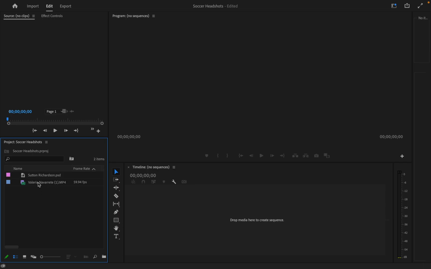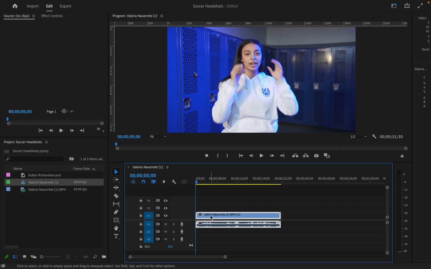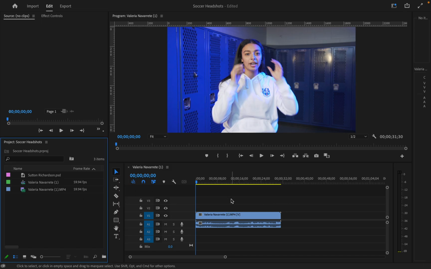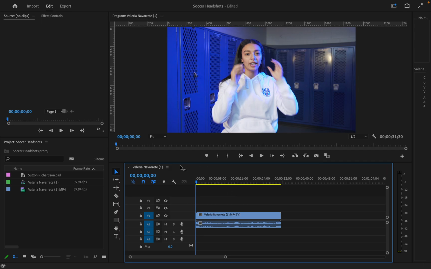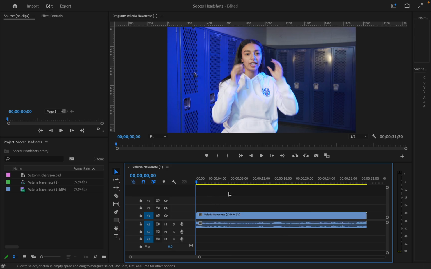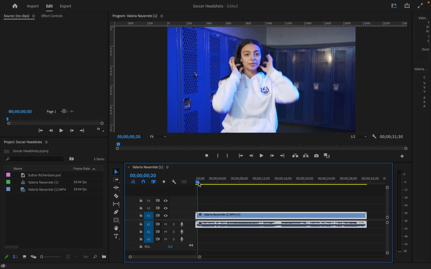I'm going to take the video, and I'm going to drag it into this timeline spot. That's where I'm going to be able to edit the video. I'm going to zoom in so that I can get a more accurate selection. And to do that, I'm going to click into this timeline so that it's highlighted in blue, and I'm just going to push the plus sign on my keyboard.